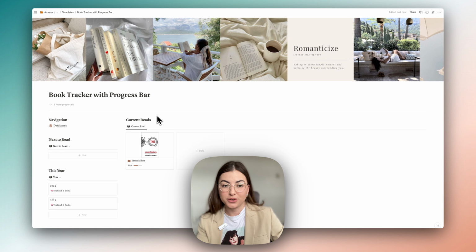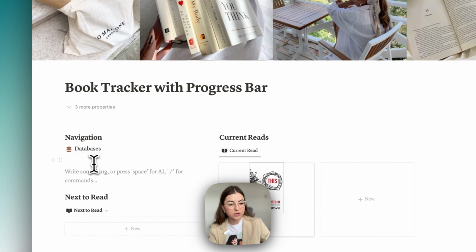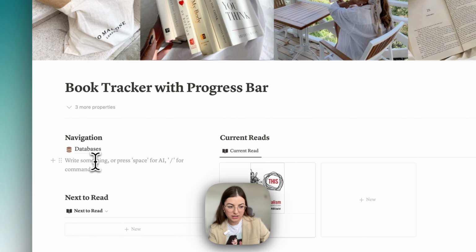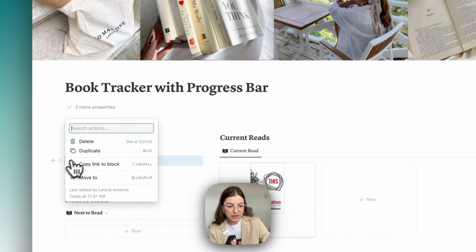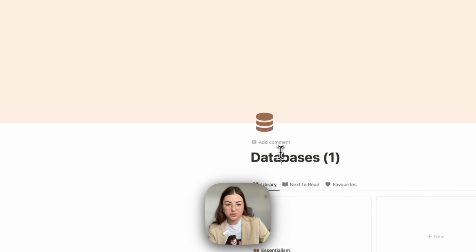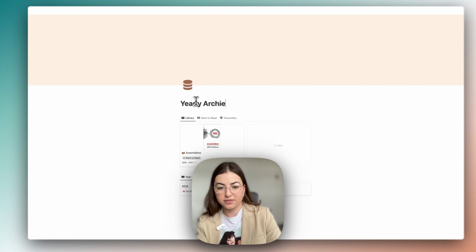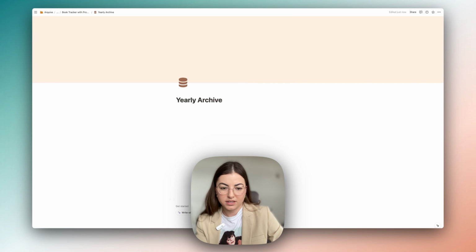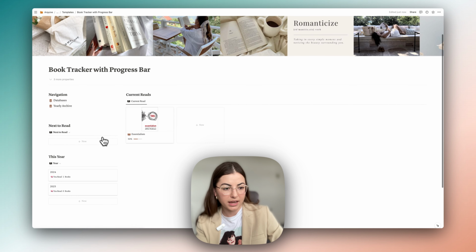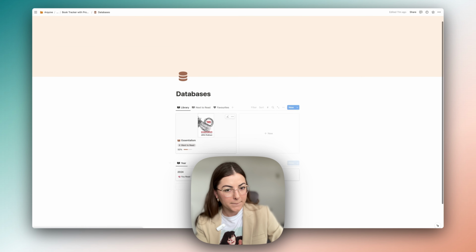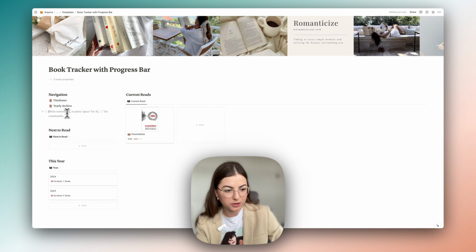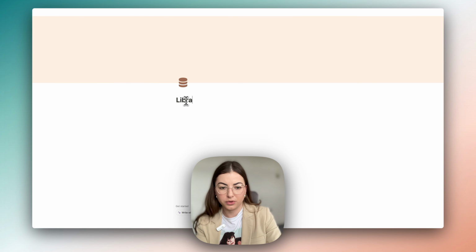Okay, so now what we can do is add a few more things just to customize it and make it look pretty. First of all, we can add all the pages. We can just duplicate this page and duplicate the page. So we need a page for yearly archive. This is where we are going to add all your archives and everything else. And I'm pretty sure I duplicated twice, but we can also add one for library, so we can keep all books in here.